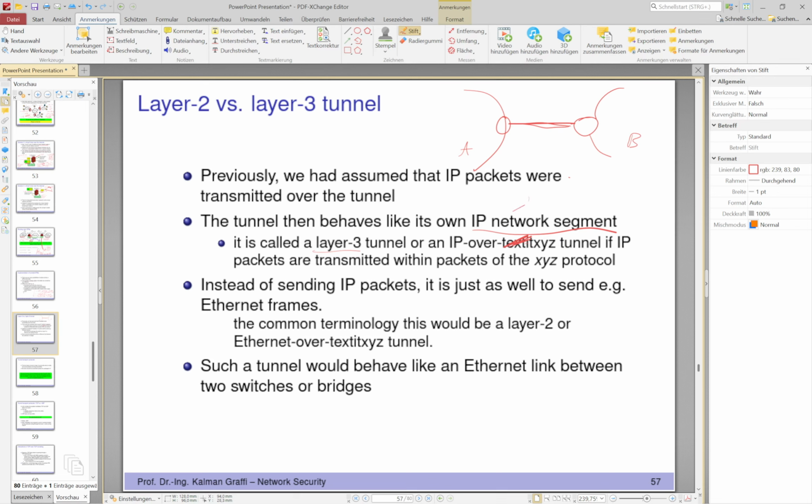Yeah, the decision is made based on IP address, or you make it as if it would be in the same one-hop neighborhood. So you could also send Ethernet frames. What is the difference? Oh, sorry for this text, it is some LaTeX fragment. Okay, so what does it mean?